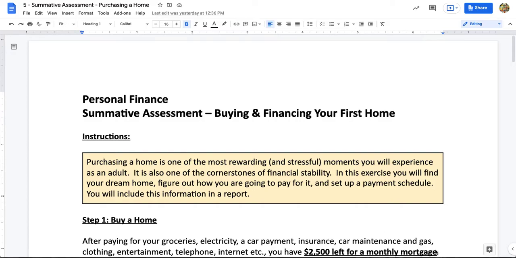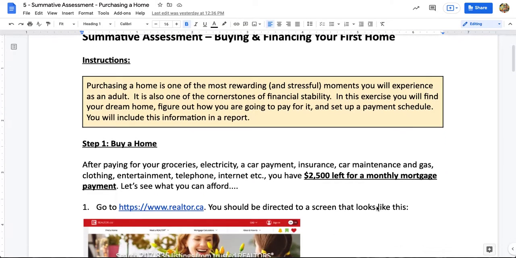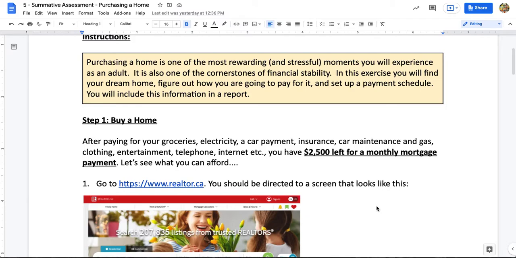So your instructions: purchasing a home is one of the most rewarding and stressful moments you will experience as an adult. Also a cornerstone of financial stability. In this exercise, you will find your dream home, figure out how you're going to pay for it, and then set up a payment schedule. You will include this information in a report.